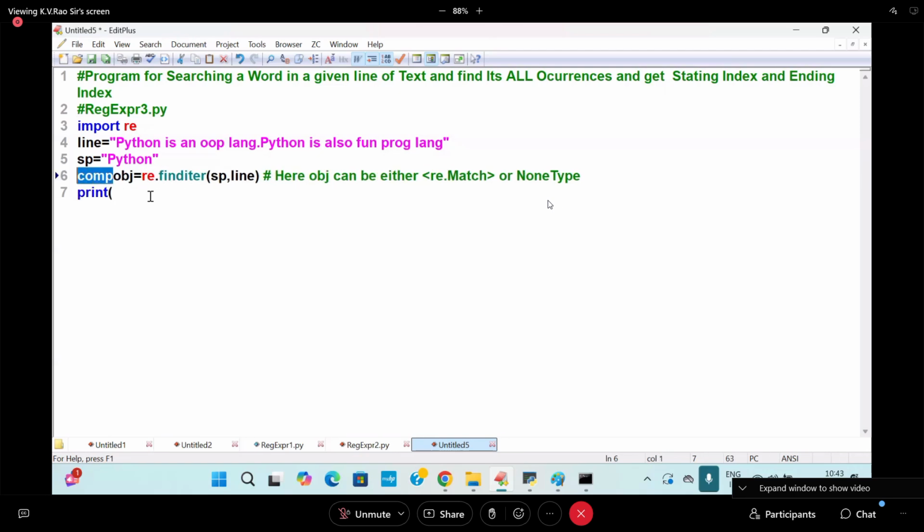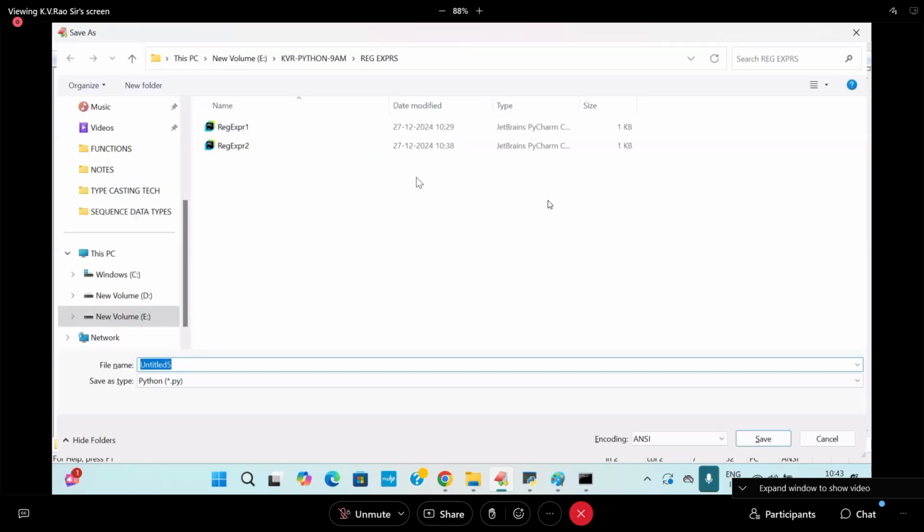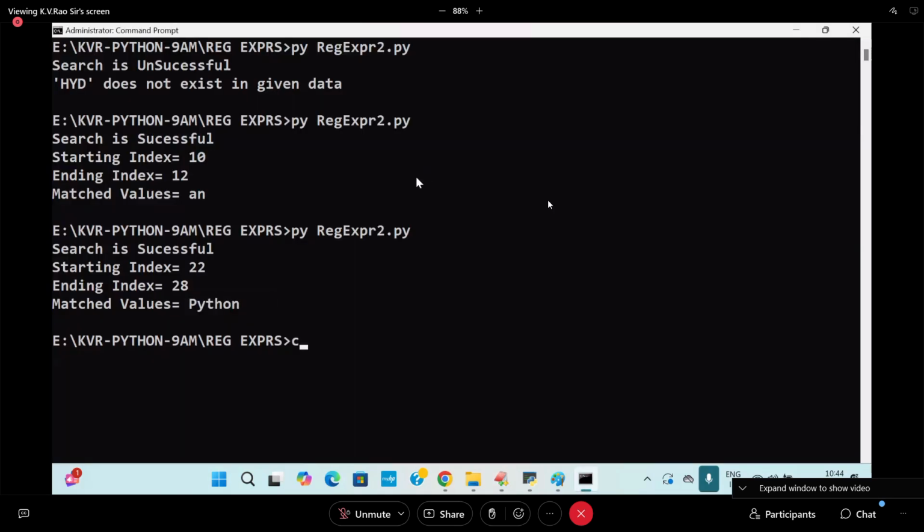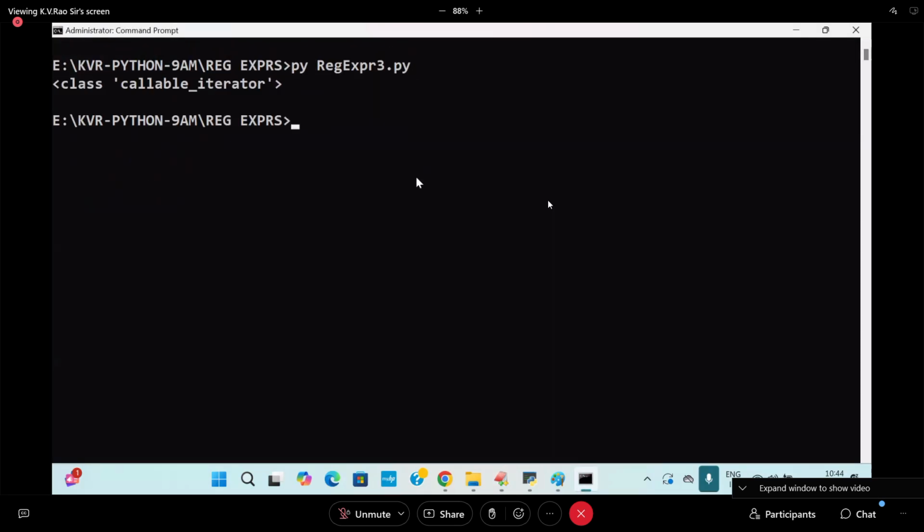I'll take it as MAT details, match details. What is the type of MAT details? I will write it: type of MAT details. Just to try to see. This file is called 3.py. Execute. So here I'm getting callable_iterator.